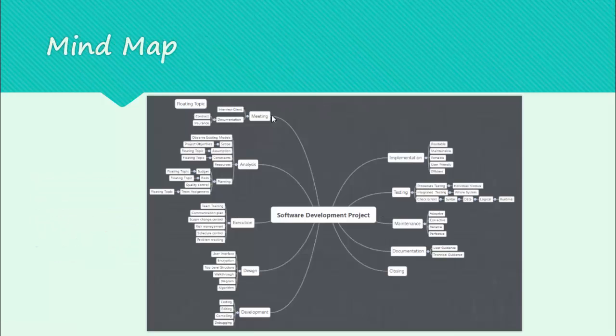We have 10 main phases: meeting, analysis, execution, design, development, implementation, testing, maintenance, documentation, closing. At the beginning of our project, we use a mind map to collect and organize ideas and information, to clearly present the information of our projects. We make a mind map first and then we transfer the information to a Gantt chart. But in the Gantt chart, the information is more detailed. We will introduce the information later in our Gantt chart.